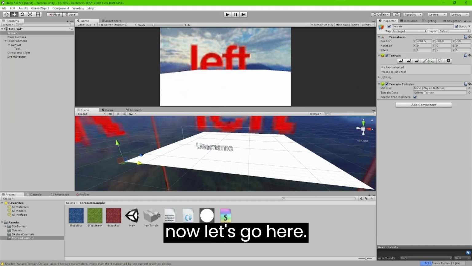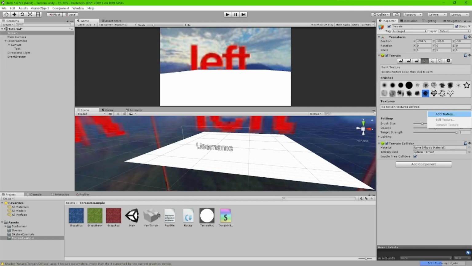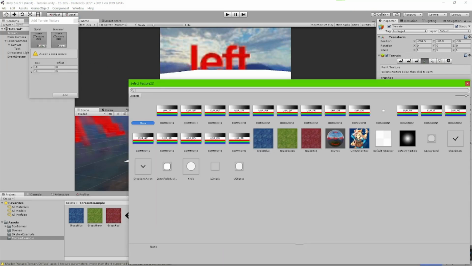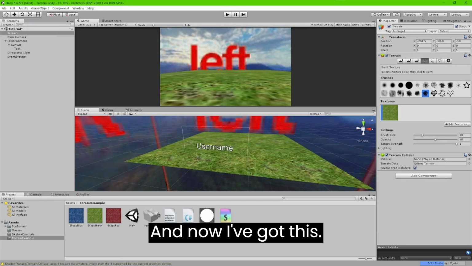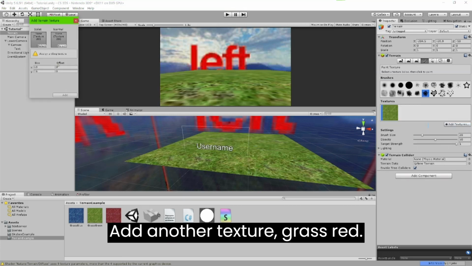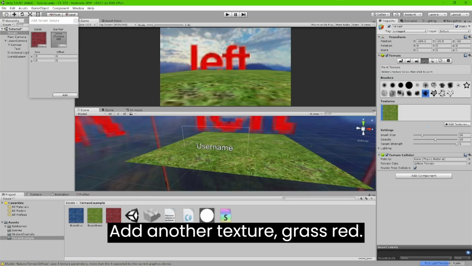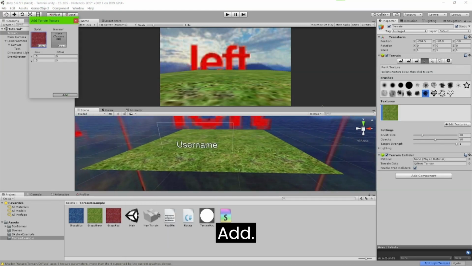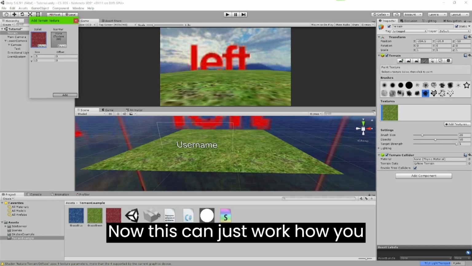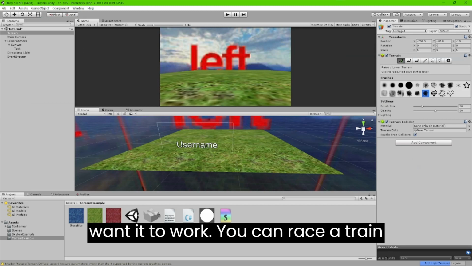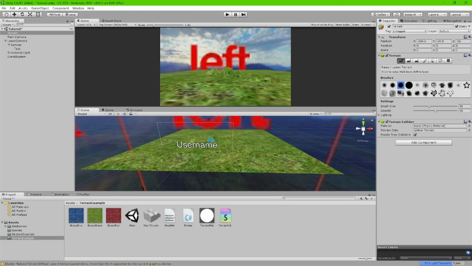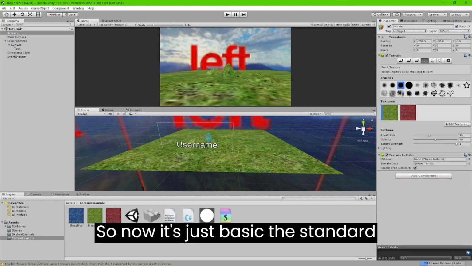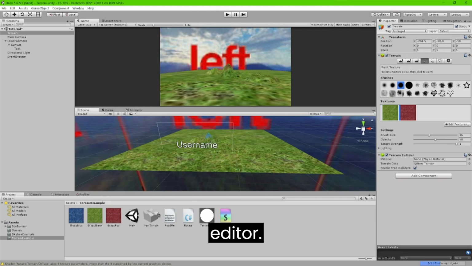So now let's go here and add a texture. Grass green, for example, add. Now we've got this. Add another texture, grass red, add. Now this can just work how you want it to work. You can raise the terrain and lower it and anything else, see? So now it's just basically the standard editor.